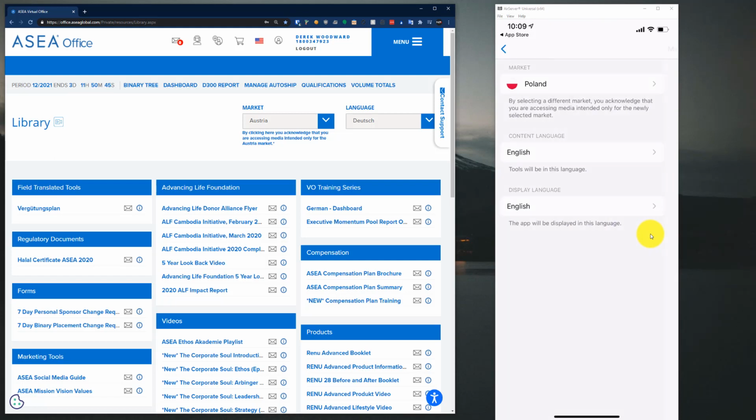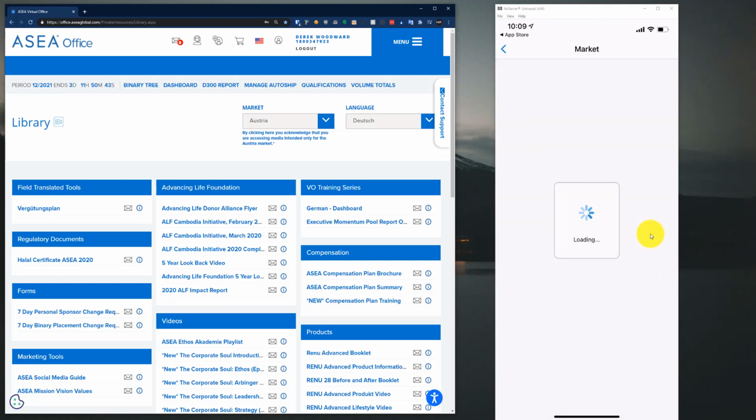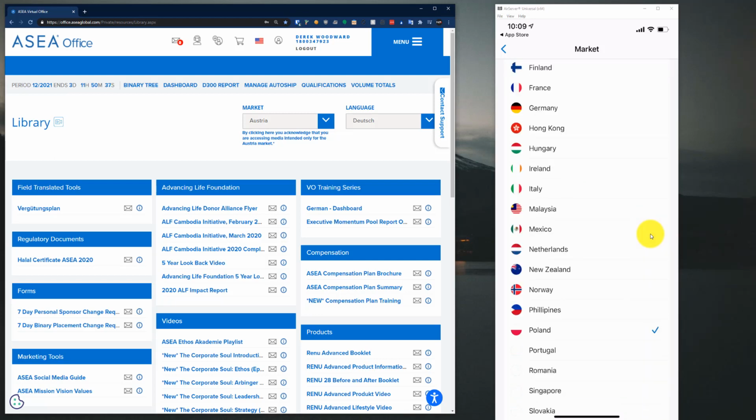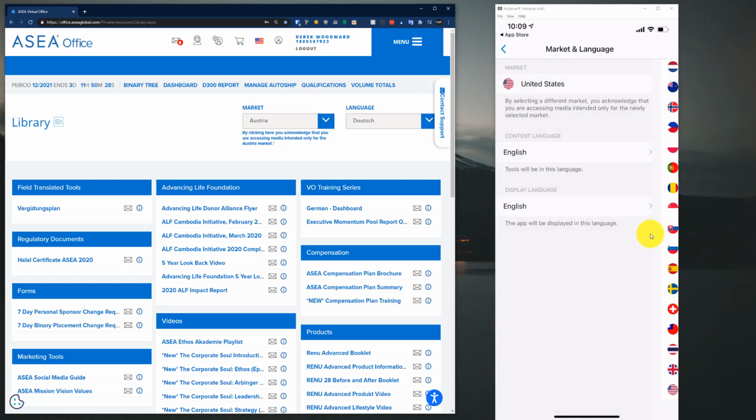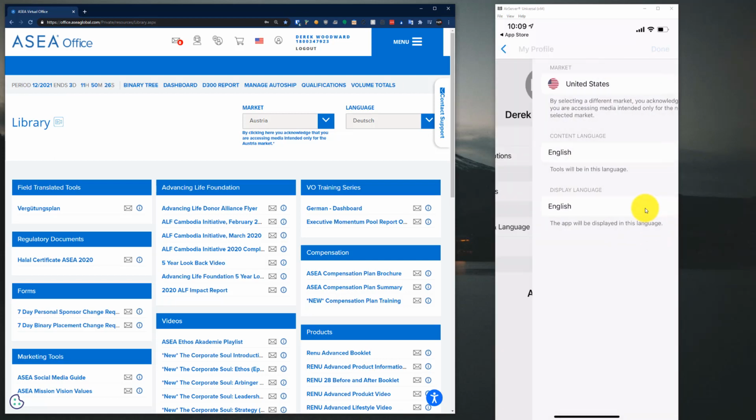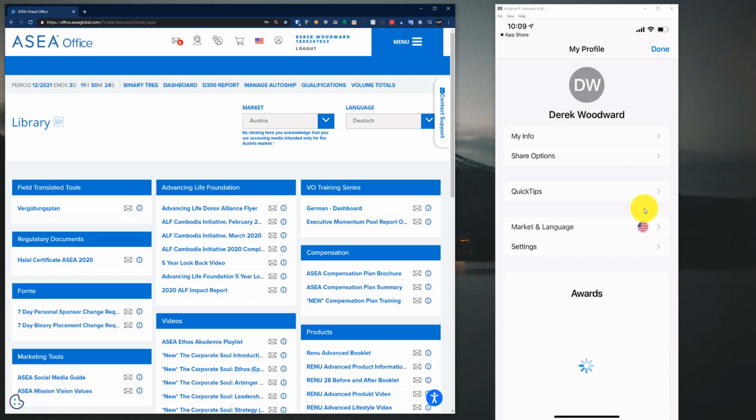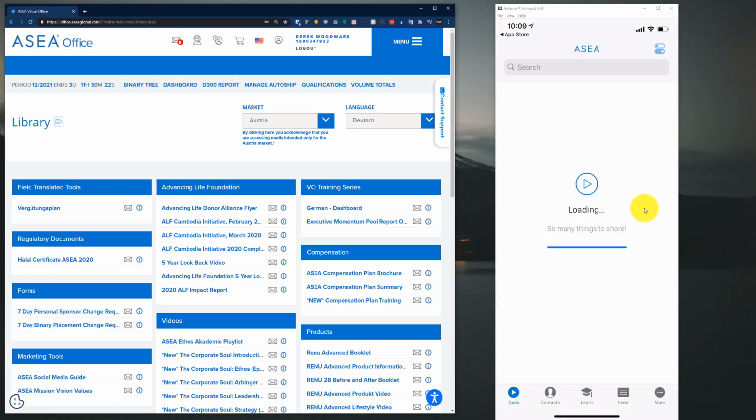And we're going to adjust this from Poland. I thought it was the Austrian flag, but I'm not quite versed in that. So let's scroll down here and go down to United States, and change this here to English. And as we go back and hit done, it's going to refresh here, and all my content for United States English is going to load up.